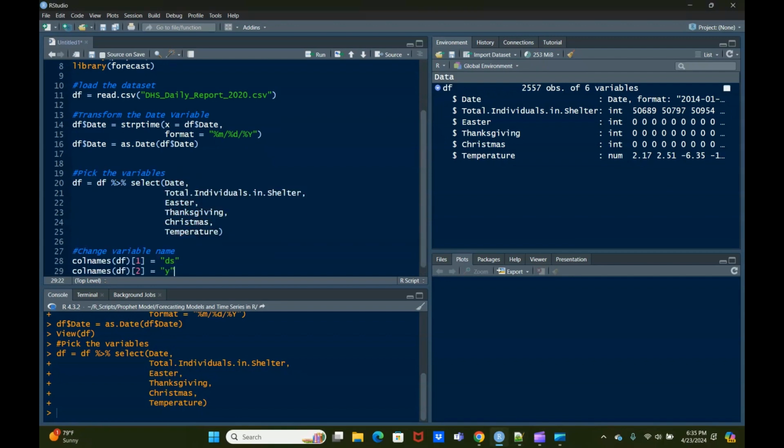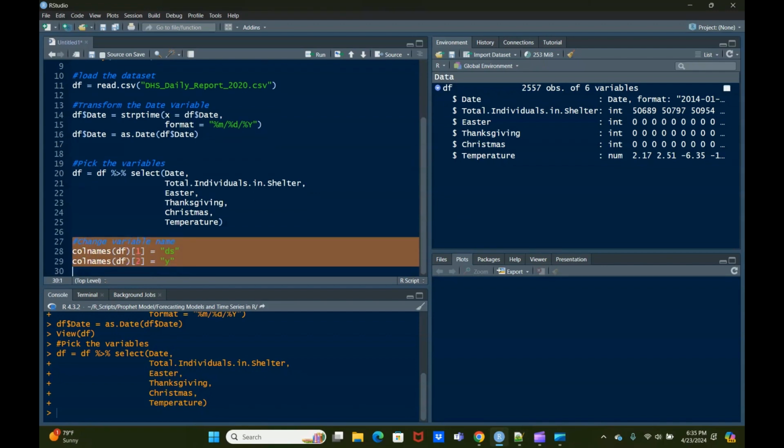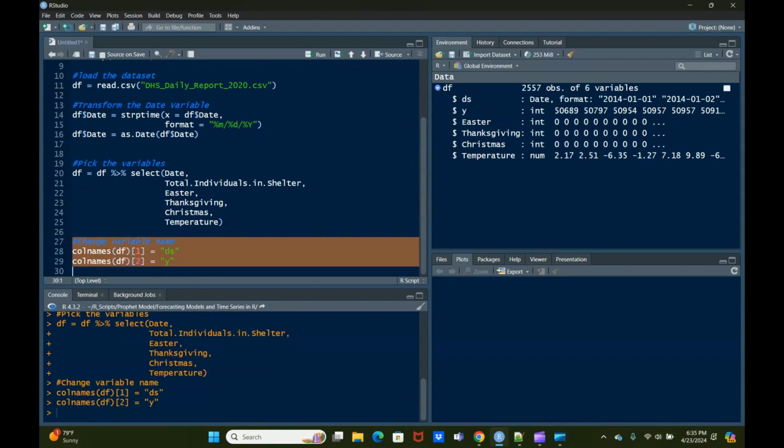We change the variable names because the profit model is particular and requires specific naming conventions for the inputs. They have a structure and our data needs to fit that structure. We change our date variable in the first column to DS, and then we change our outcome variable to Y.